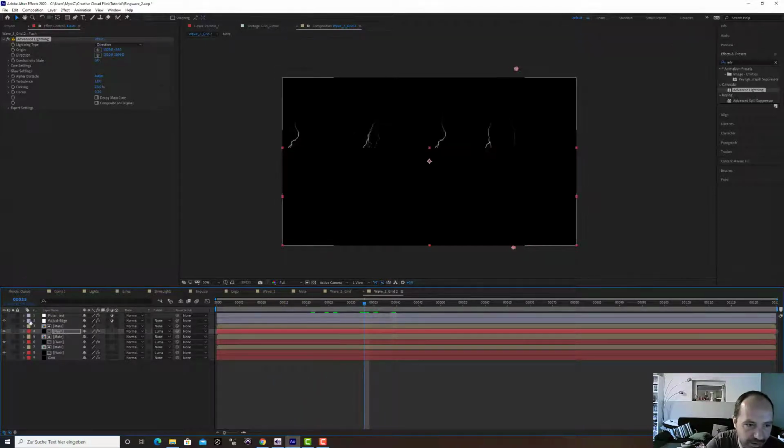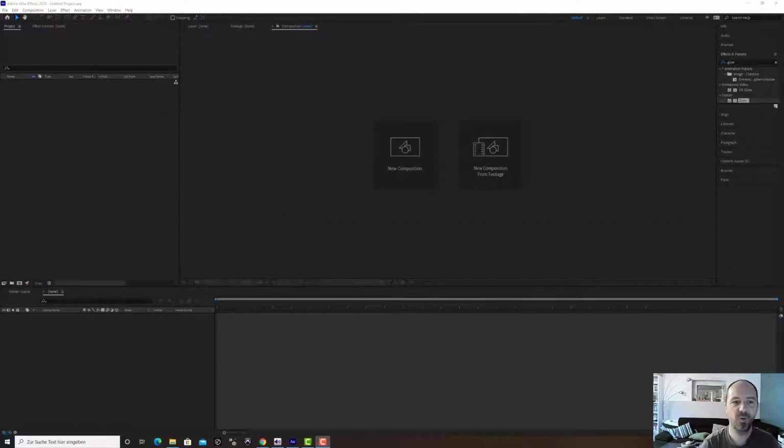And let's see how it looks with the polar coordinates. So now look at this. Very cool electric flashes from the center to the outside of the ring. This is exactly what we'd like to have. We will render that also, and then we will start with the fun part. So now let's start with the fun part.